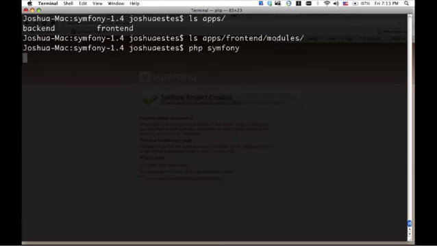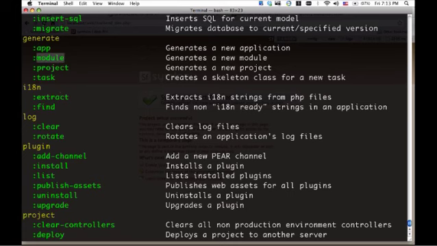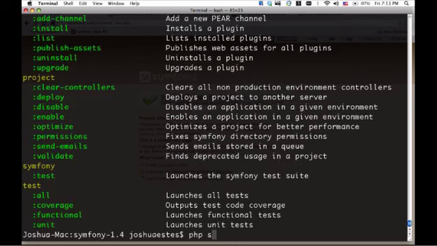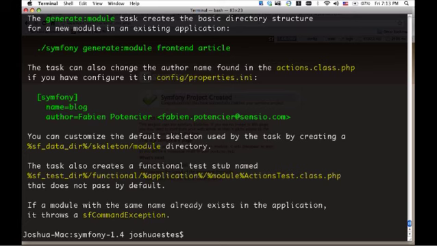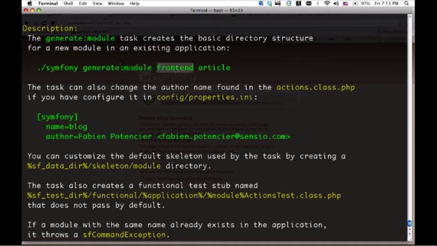So if you go back up here, you can see here's the module. And if you're ever curious kind of what stuff does or how stuff should work, you can always just do a help in front of whatever command you want or task name. So this tells us what it does and how to actually do it. So front end is actually our application, and then the article is going to be the module that's actually created.